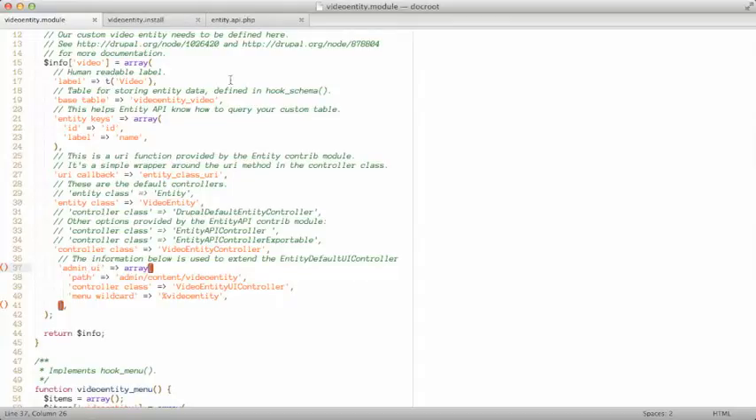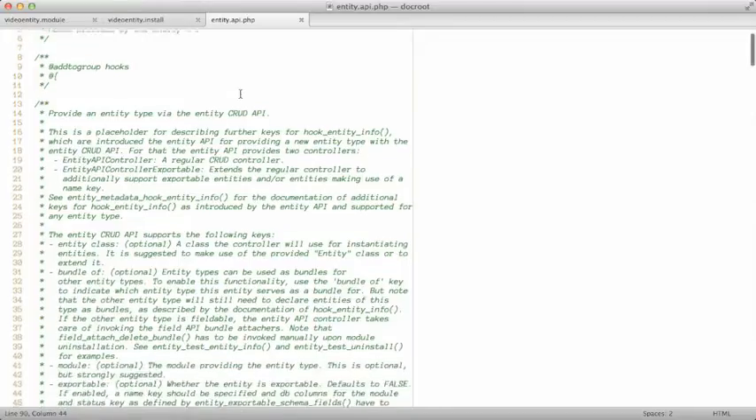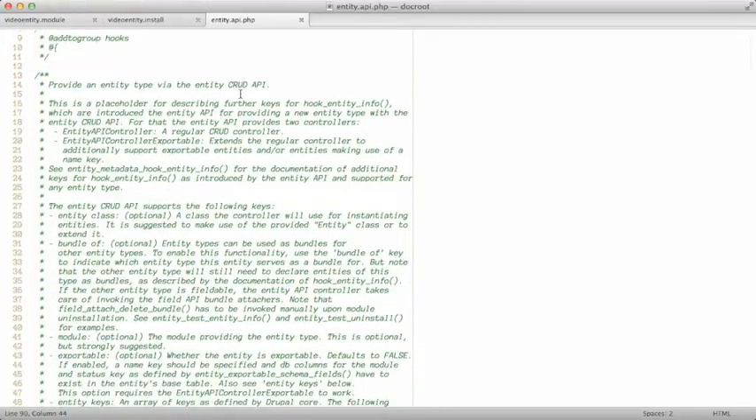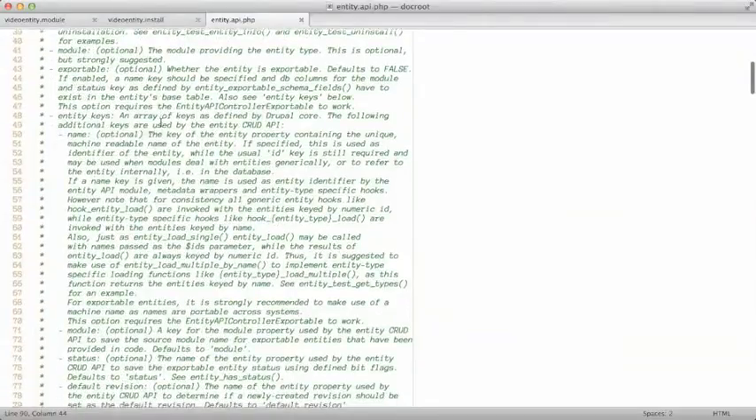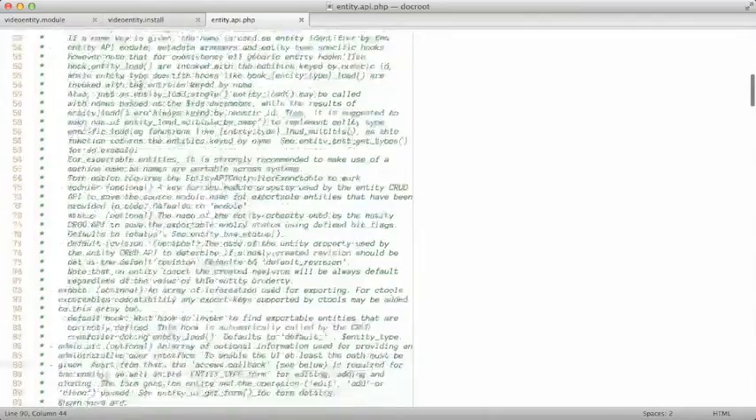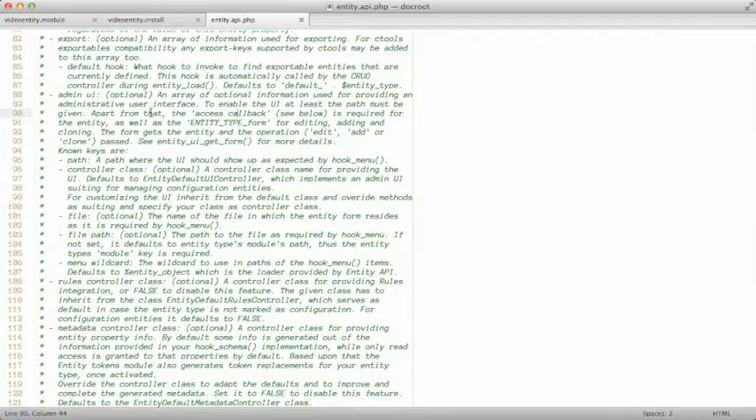Instead, you should look at the entity.api.php file that comes with the entity module from contrib, which provides documentation about the extensions that it's added to hook entity info. They happen to be right at the top of the file, so if you scroll down this file a bit, you'll see that there's a set of additional keys that it's added, and one of them is this admin UI, optional, an array of information used to provide an administrative user interface.